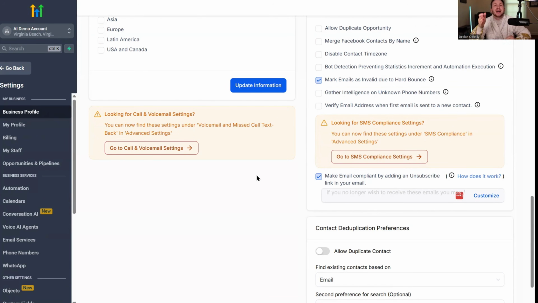If you don't, you are not sending emails compliantly. It's illegal. Don't do it. You'll get canned for it. Make sure you put that unsubscribe link in.